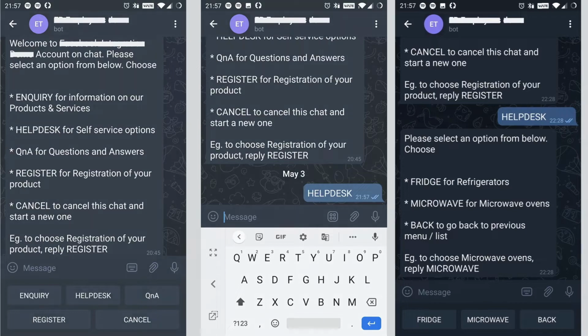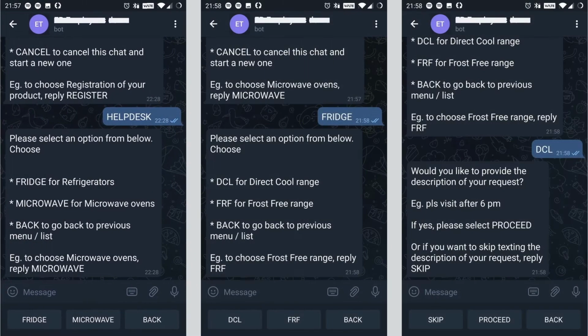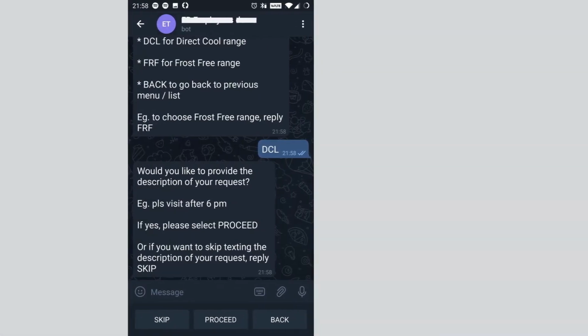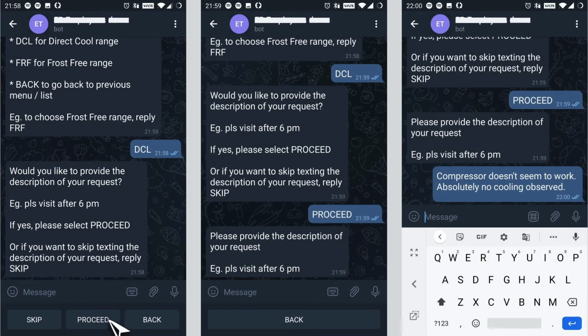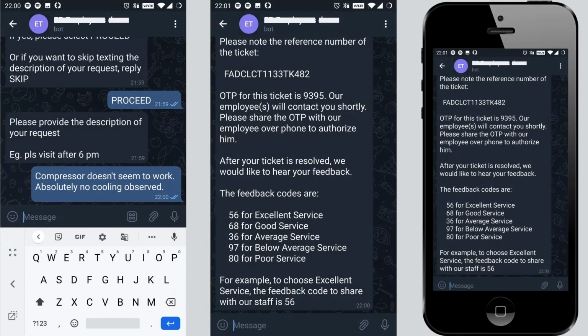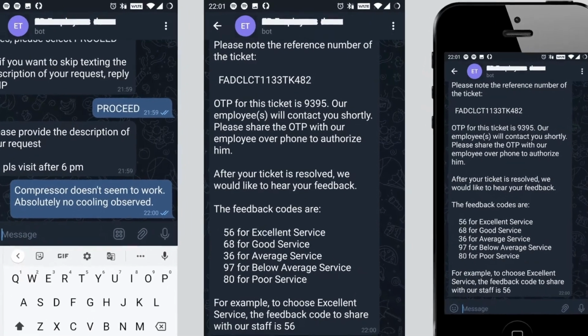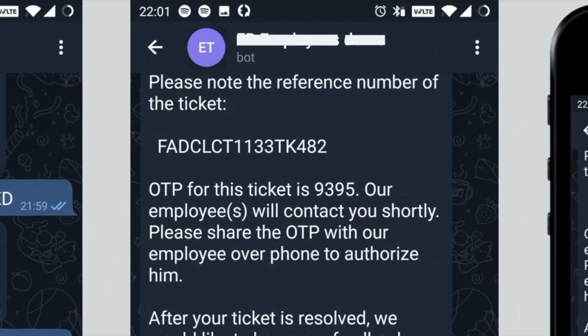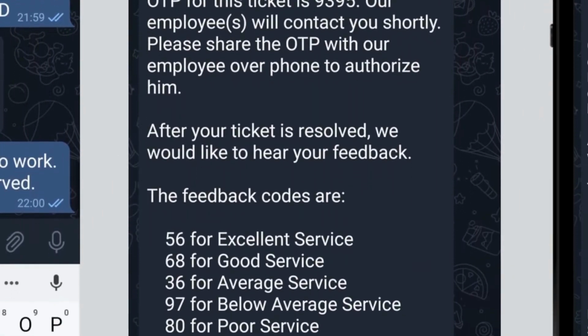Now, they see the 2 category options, namely, fridge and microwave. On selecting fridge, they get the subcategories as 2 options, namely, direct cool range and frost-free range. Selecting an option here, they get to the last step where a free text input is captured. This is the step we configured, where we can even ask for the model or serial number of the device. After the text is captured, a service ticket is generated and the details are published. There is an OTP in this ticket. There are also feedback codes to rate the quality of service upon completion.